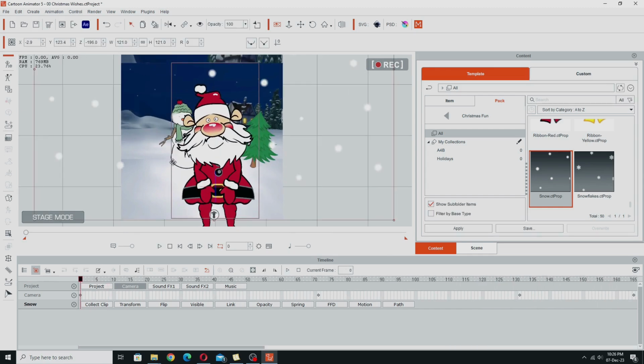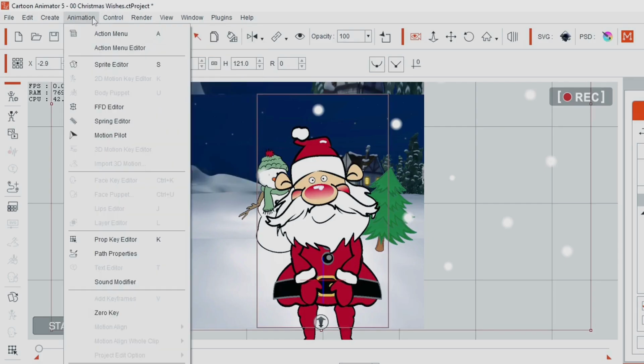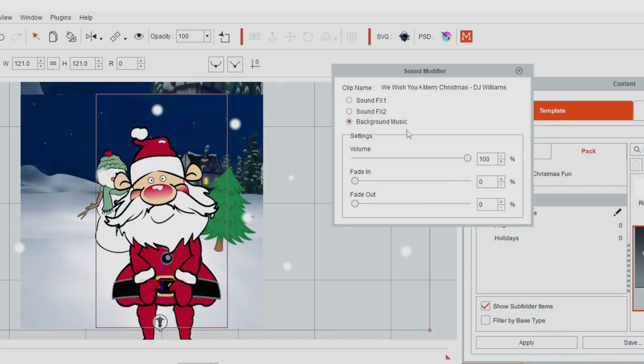You'll notice that's pretty loud. It's a sound modifier. Background music, you see it's on 100%. We can actually decrease that, let's say down 10%.